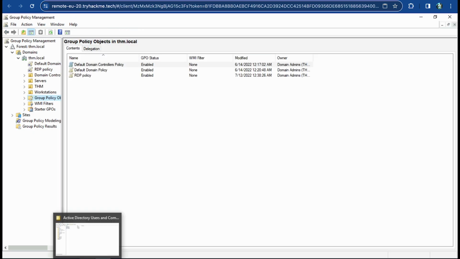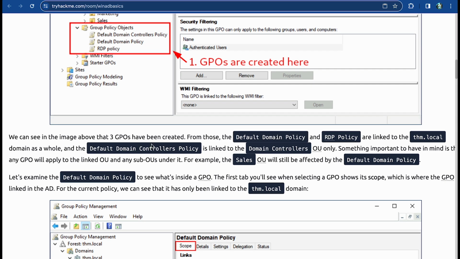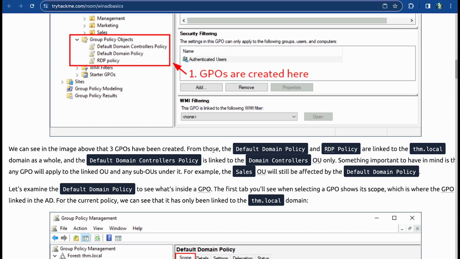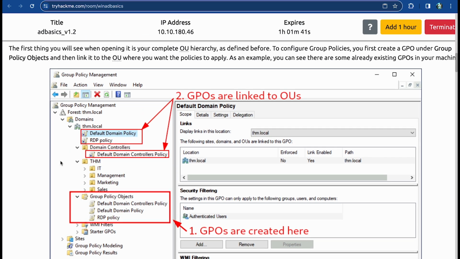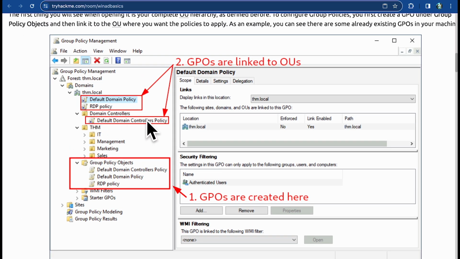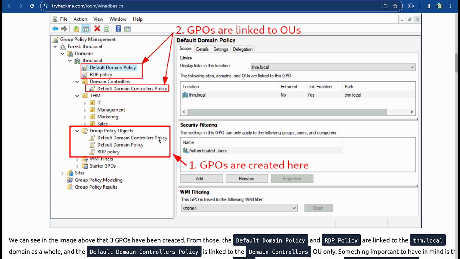So in this situation, let me just make sure I'm in the right one. Group Policy Management is where we need to be. It says right here that there are 3 GPOs that have been created. The default domain policy and the RDP policy are linked to THM local, because you can see them both here. The default domain policy is right under THM local, and the RDP policy is right under THM local as well. And then there's the default domain controllers policy under the domain controllers tab.